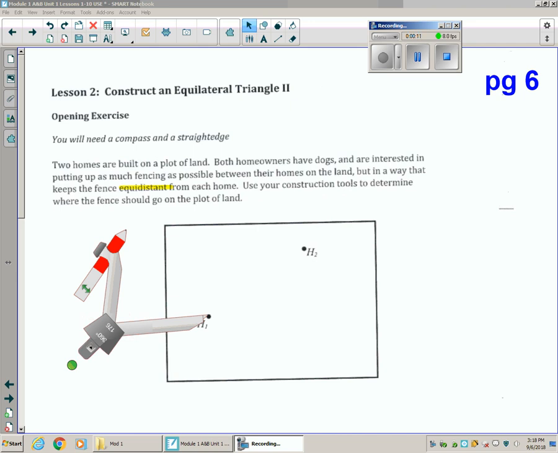So today we're going to continue with constructions, and our opening exercise is the following. Two homes are built on a plot of land. Both homeowners have dogs and are interested in putting up as much fencing as possible between their homes on the land, but in a way that keeps the fence equidistant from each home. Use your construction tools to determine where the fence should go on the plot of land.